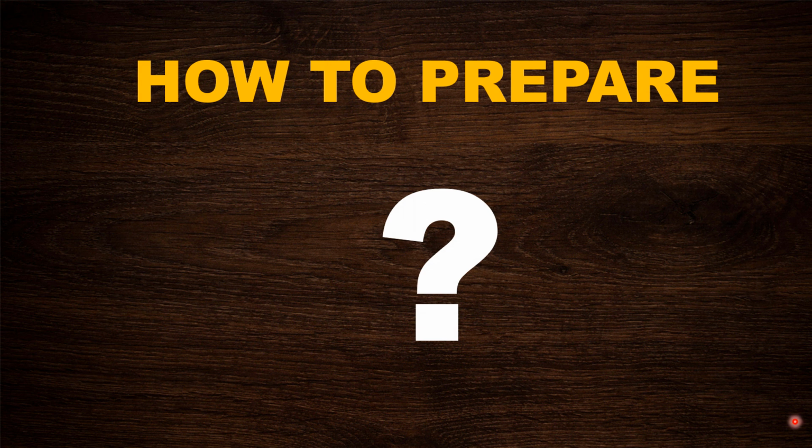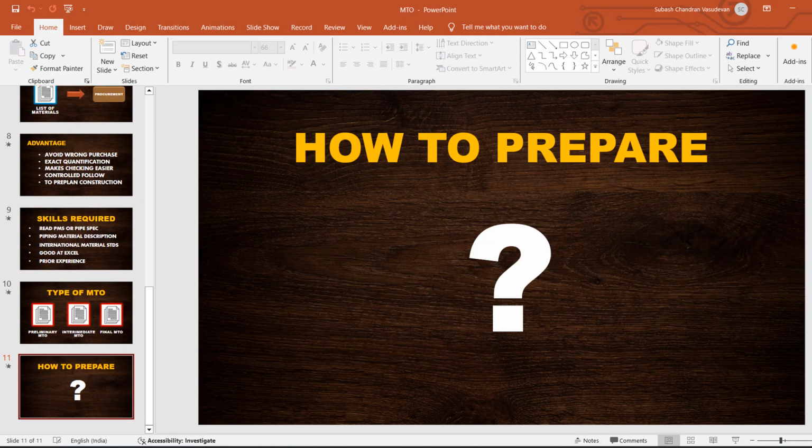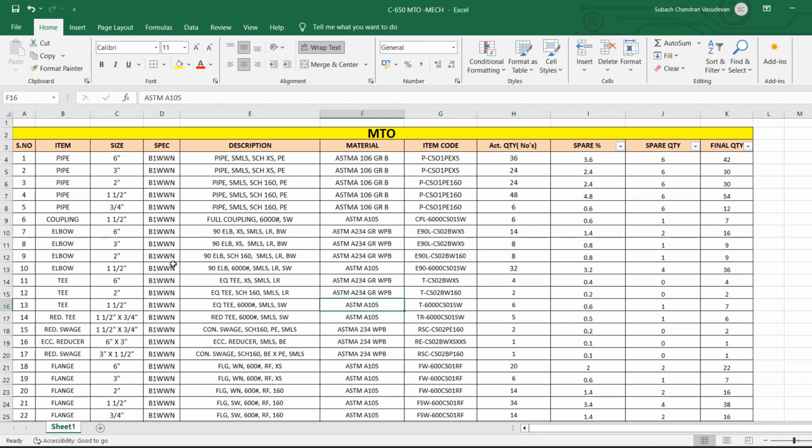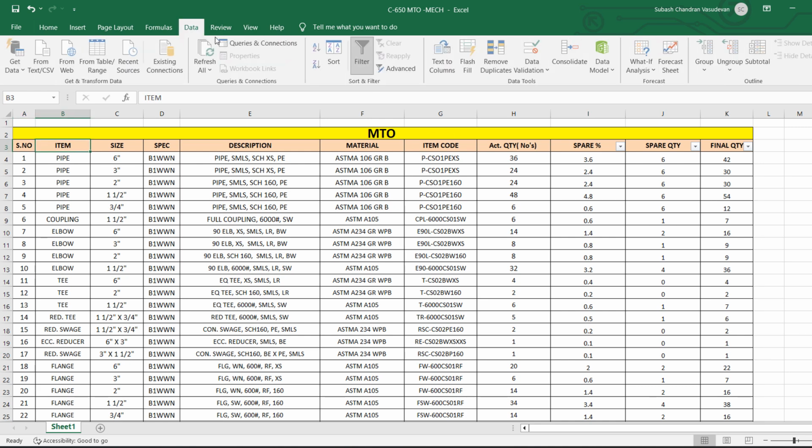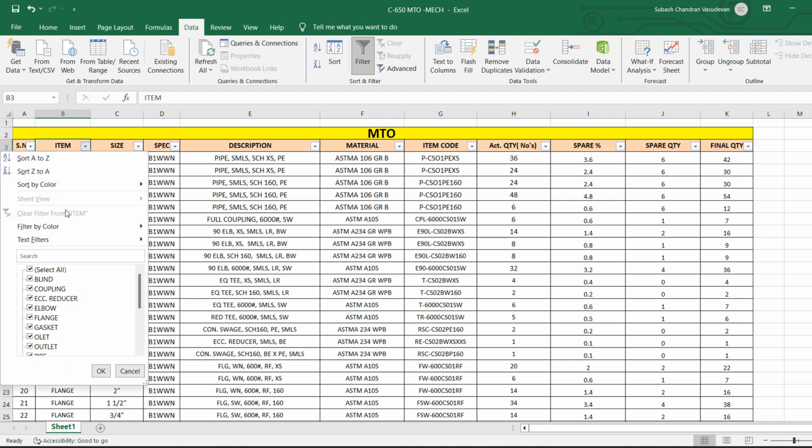Now let me get into the sheet again. So now let's discuss this in detail. What is the MTO? This is how the MTO is prepared, right? Here you have to start with the serial number, and then the item. You have to understand what this item is about. Item is nothing but the different components available.